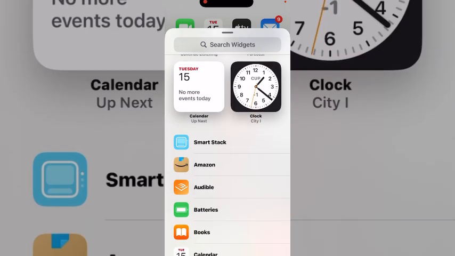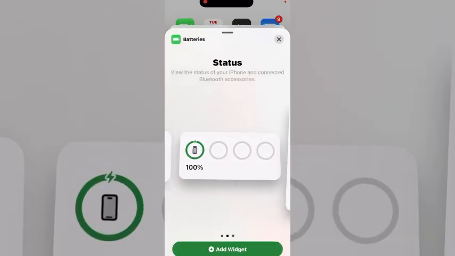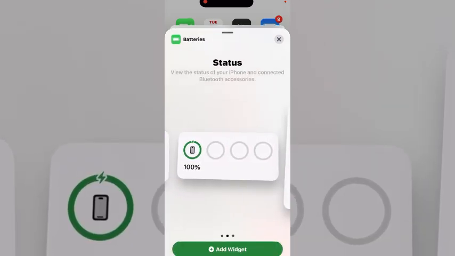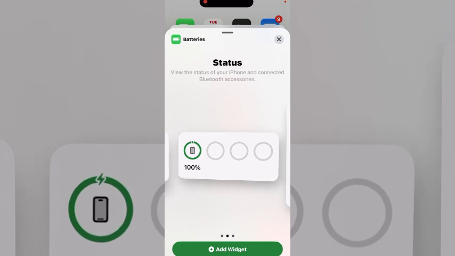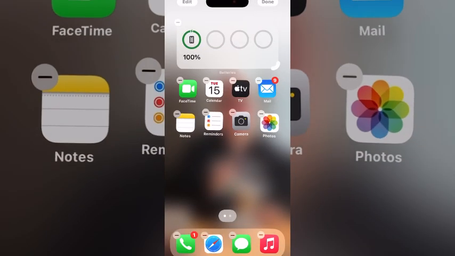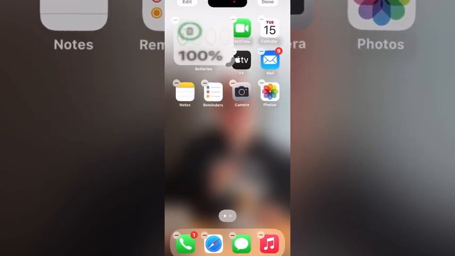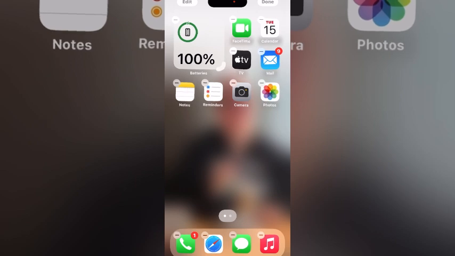One of the first widgets that I add is the batteries widget. And because I've got space along the top, I'm going to use the long widget. Once you've selected your widget, you can tap on Add Widget. You can resize the widget in real time by placing it like that. And you'll notice that the position of the icons change based upon the widget that you add.